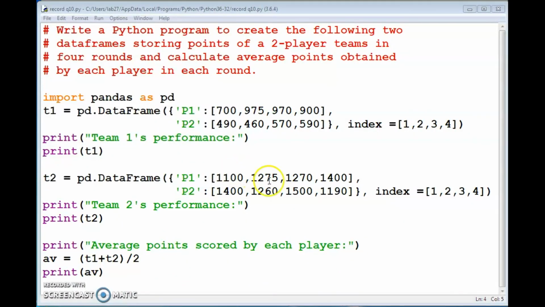Okay. Then second round, that is 975 plus 1275 divided by 2. Then third round, 970 plus 1270 divided by 2. Then fourth round, 900 plus 1400 divided by 2. Likewise, we can calculate the average points of each player in each round.